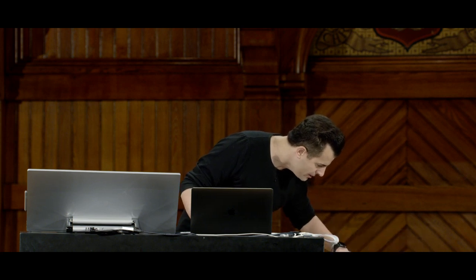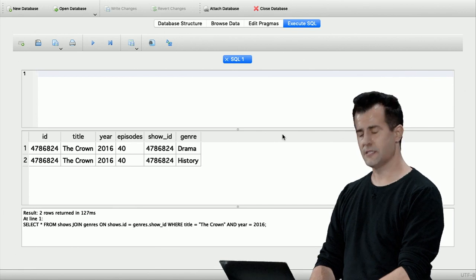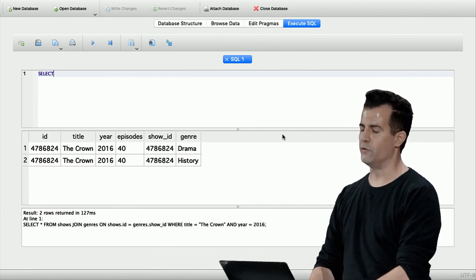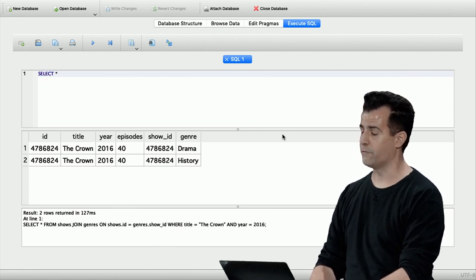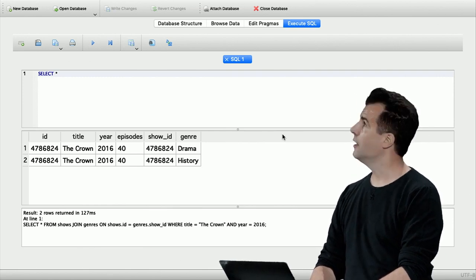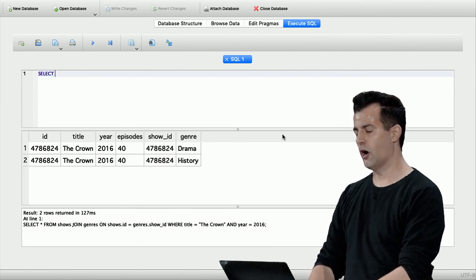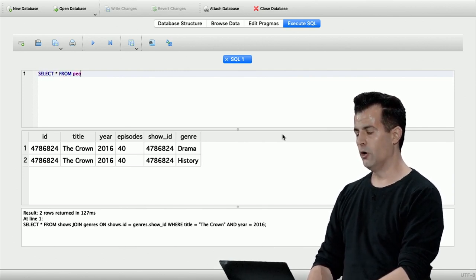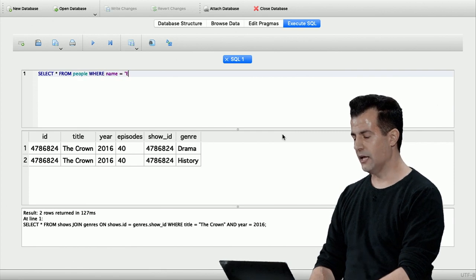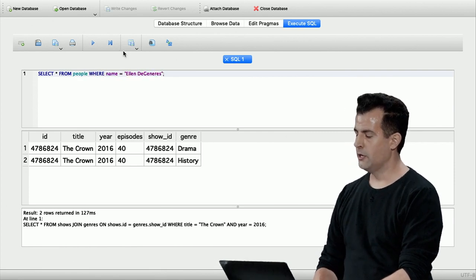Well, let me go ahead and do something like this. For instance, let's select all of Steve Carell's movies. Or let's select Steve Carell himself first. So select star from, let's see. No, let's do this. How about Ellen? So select star from people where name equals Ellen DeGeneres. If I spelled that right, semicolon, play.